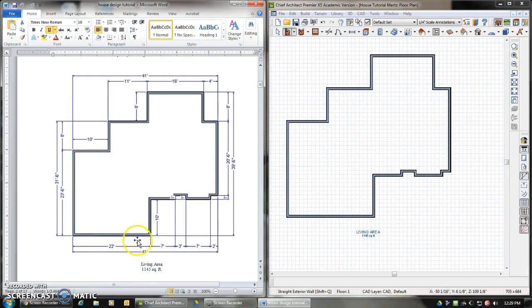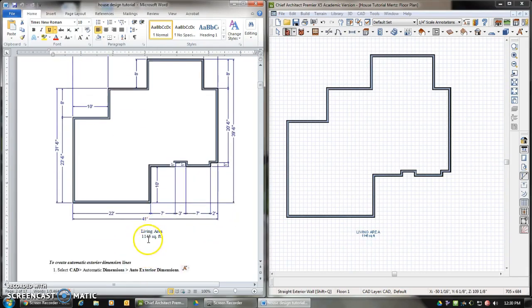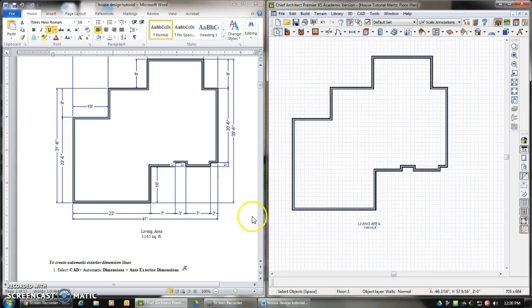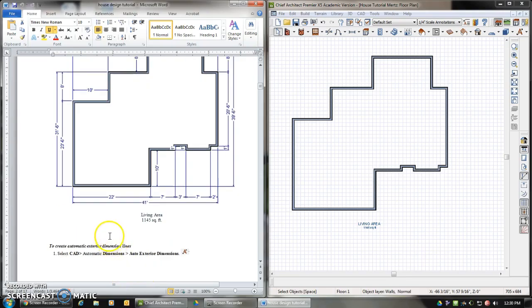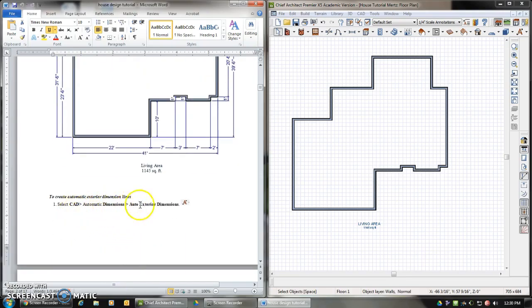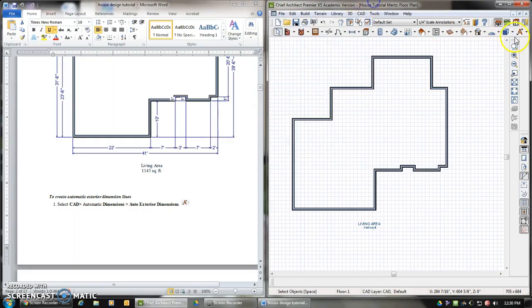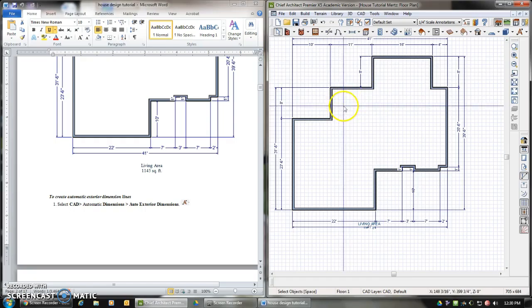So you want your living square area to be 1,145 square feet, exactly the same. The last little bit here would be, if you want to check the dimensions and get these up there, if you need to make any adjustments, go up here. You can either go to CAD, Auto Dimensions, Auto Exterior Dimensions, Shift A is the shortcut for that, or over here on your window, it's that button right there, and that comes up.